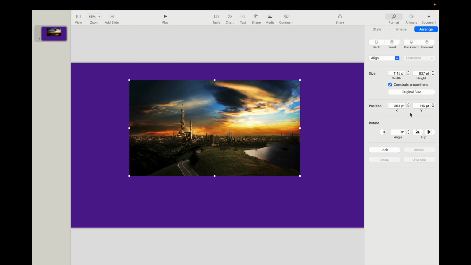Once you're on Arrange just like this, go to where it says Flip. This option right here is what you want. So if you hover over top of it, it says flip the object vertically. Simply just go ahead and press on that and you can flip it upside down.